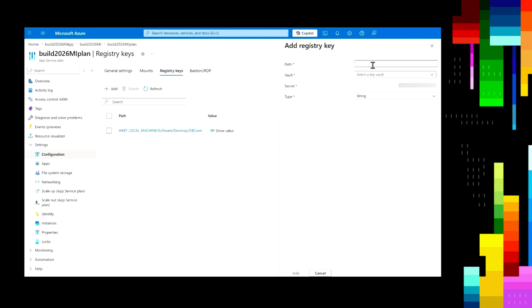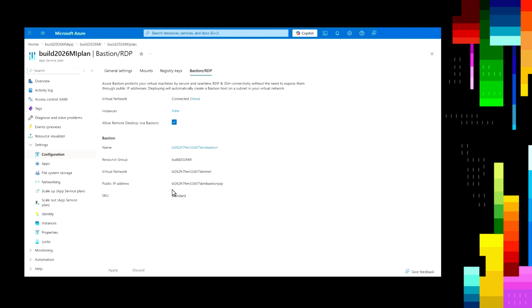Now I am demoing a registry as part of the code, but imagine a scenario where you are installing a component which needs to write a license file to the local registry. So even that's possible now. I'll click on cancel. And yes, I think by now you all know that Managed Instance on App Service does support secure remote connectivity using Bastion.